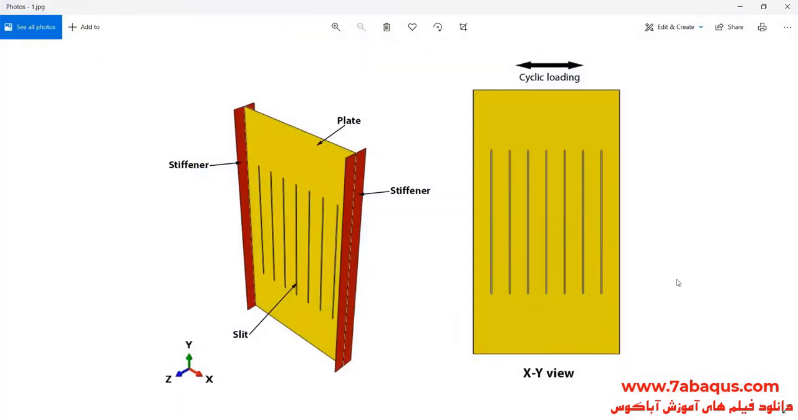In this illustration, we intend to simulate the hysteresis analysis of the steel plate shear wall with slits in Abaqus software. As you observe in this picture, this model is composed of a plate and two stiffeners, and seven slits have been created on the plate.